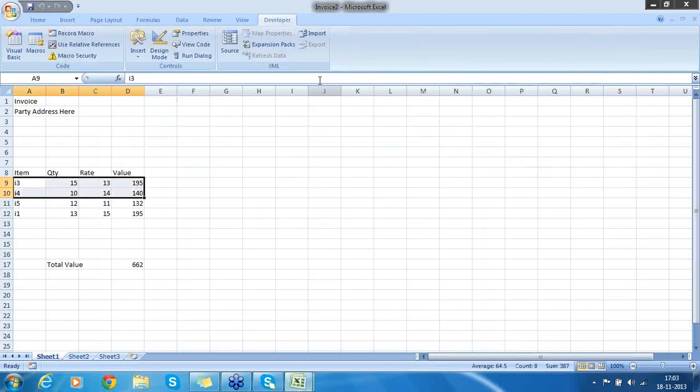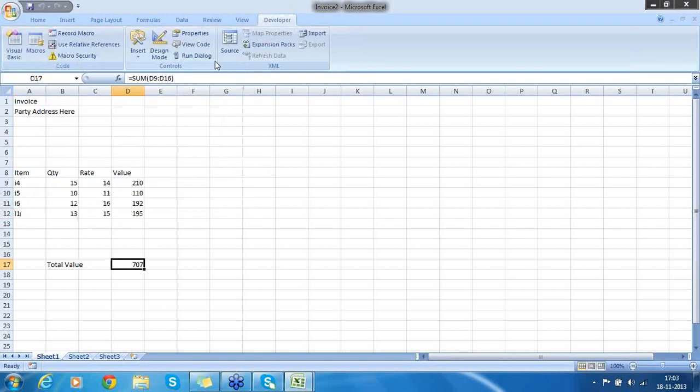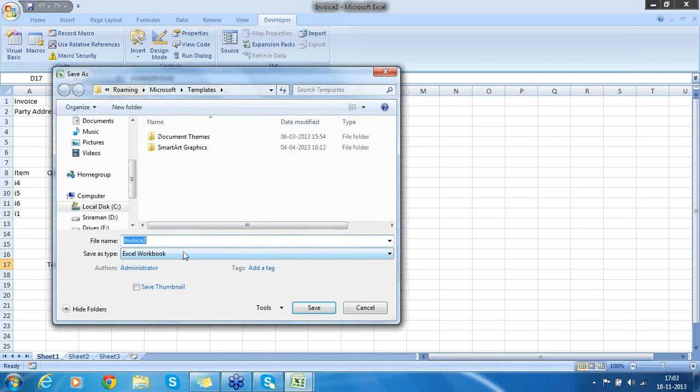So now I'm in invoice 2. You can see invoice 1, invoice 2. I can now change here, say I4, I6, I1. Run the macro, run invoice. You can see everything has changed, and I can save this file. This is now a normal Excel workbook. You want to save it as invoice 2.